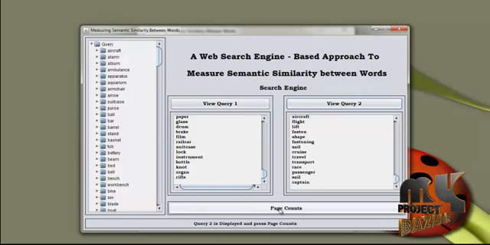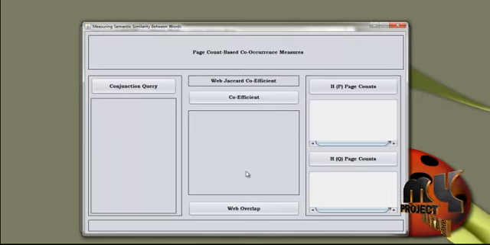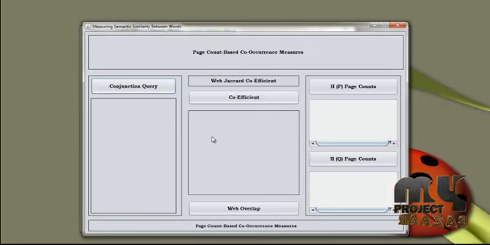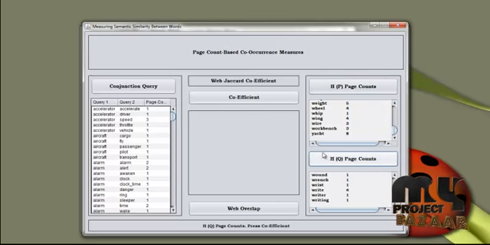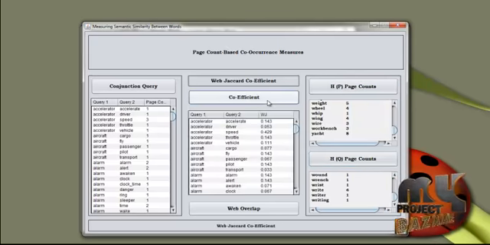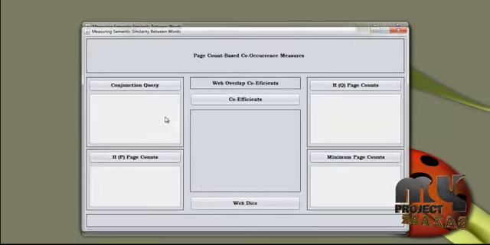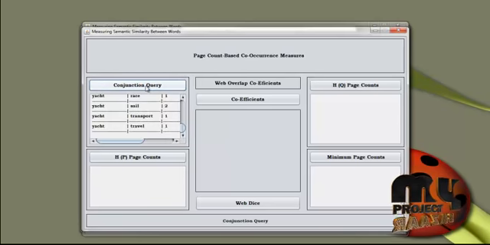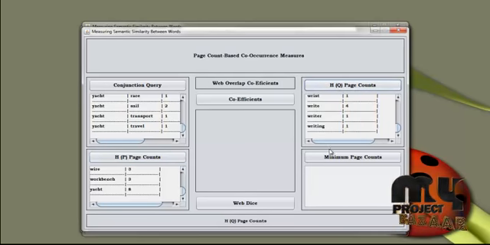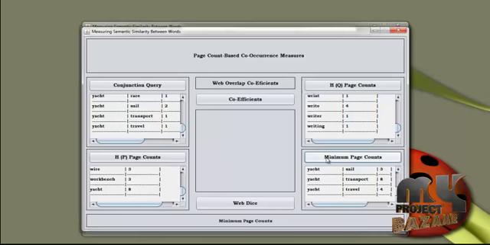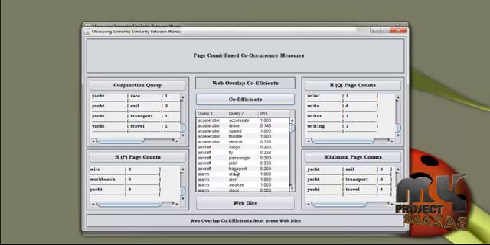Then press page counts. For page count, we first use the web Jaccard coefficient. For that, we have to find out the conjunction query, HP page count, HQ page count, and overall coefficient value of web Jaccard. And then web overlap. In web overlap also conjunction query, HP page count, and then find HQ page count. Then find out the minimum page count. After that, we find the overall coefficient value of web overlap method.